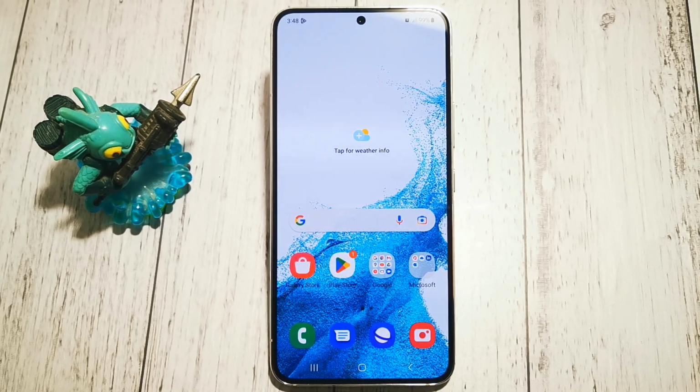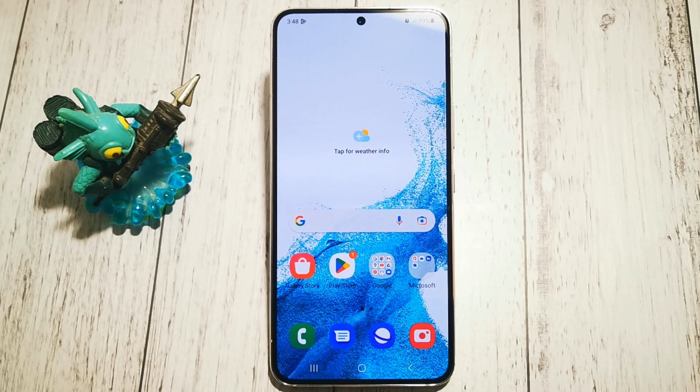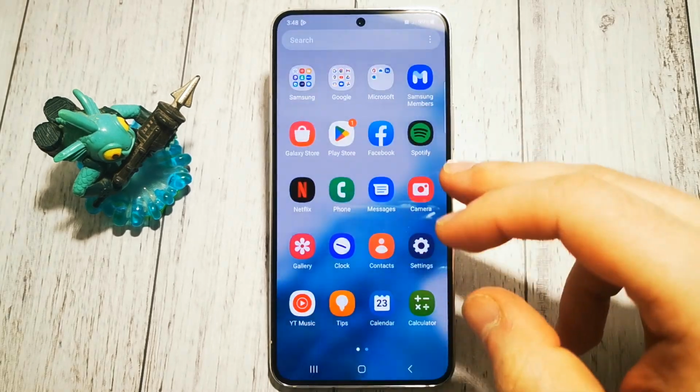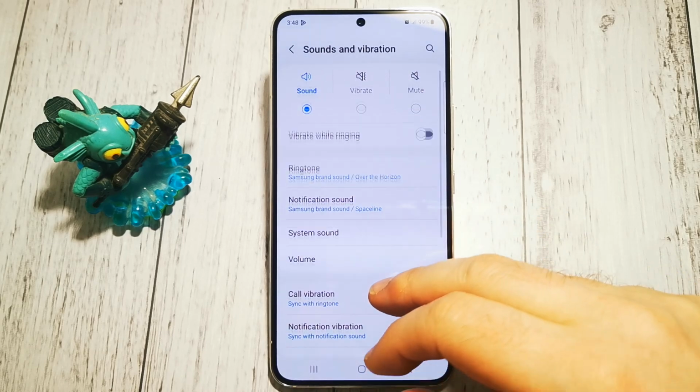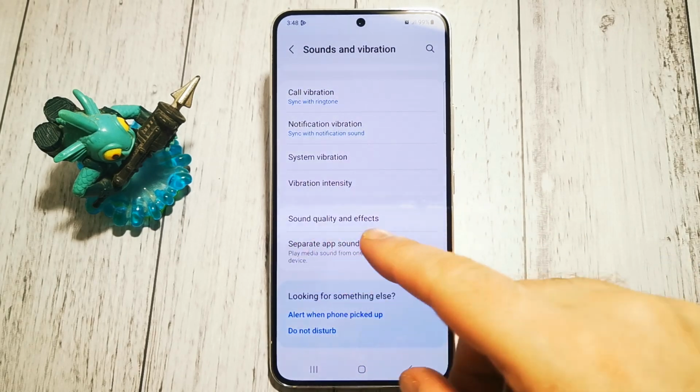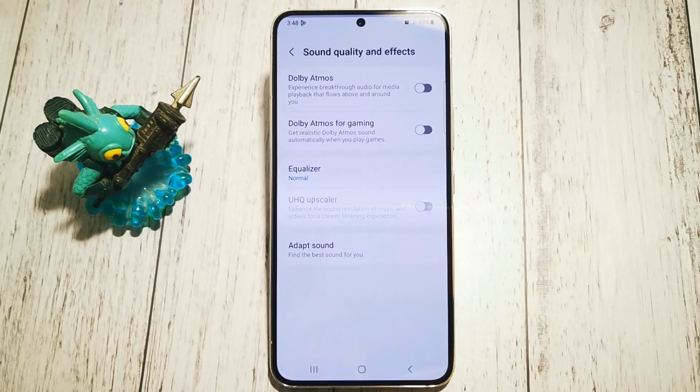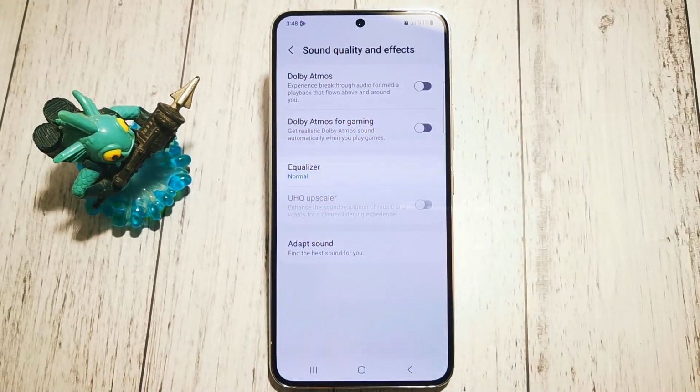Today I will show you how to customize our Dolby Atmos options in Samsung Galaxy S22 phone. First, where to find this option? We need to go to settings, of course, then in sounds and notifications. When we scroll all the way down, we have sound quality and effects. And our Dolby Atmos is right here.